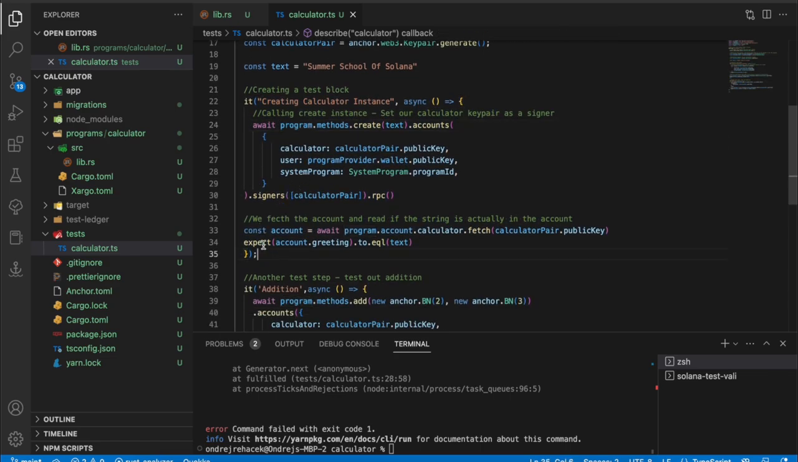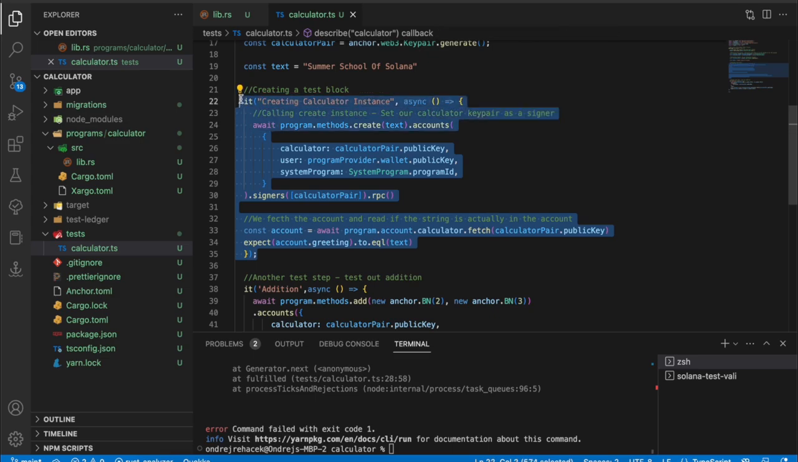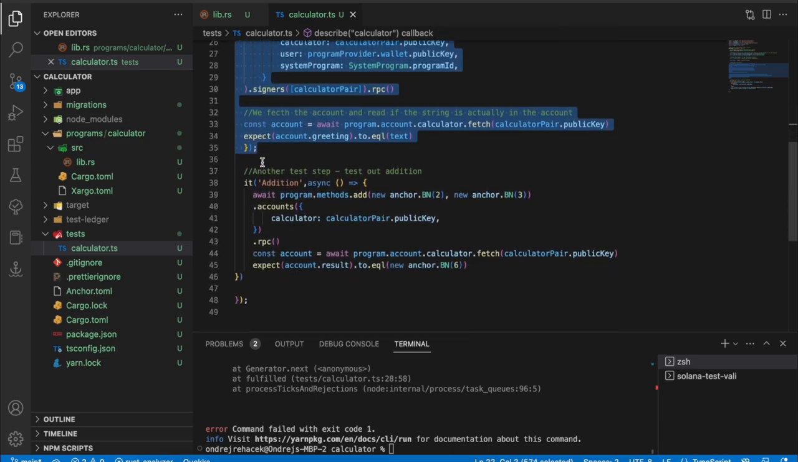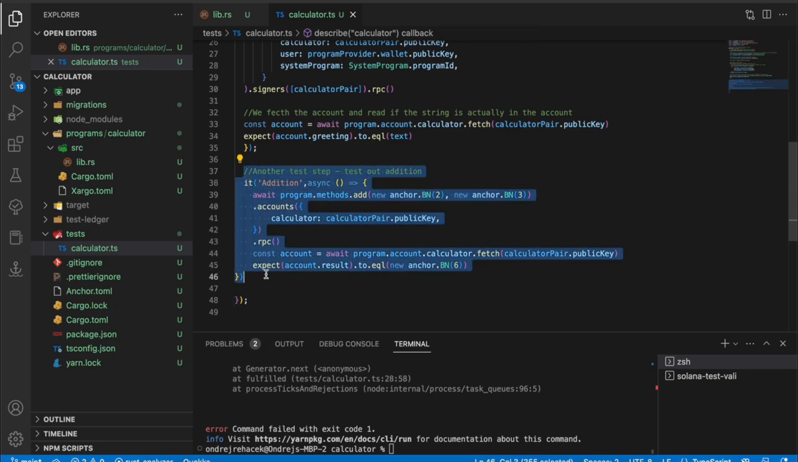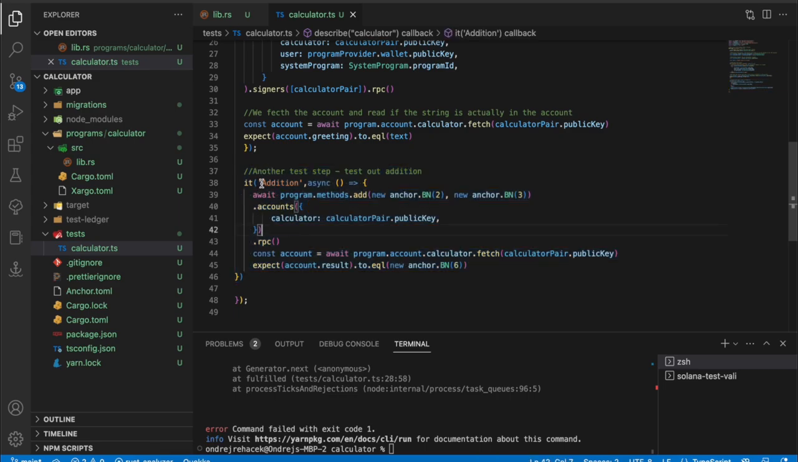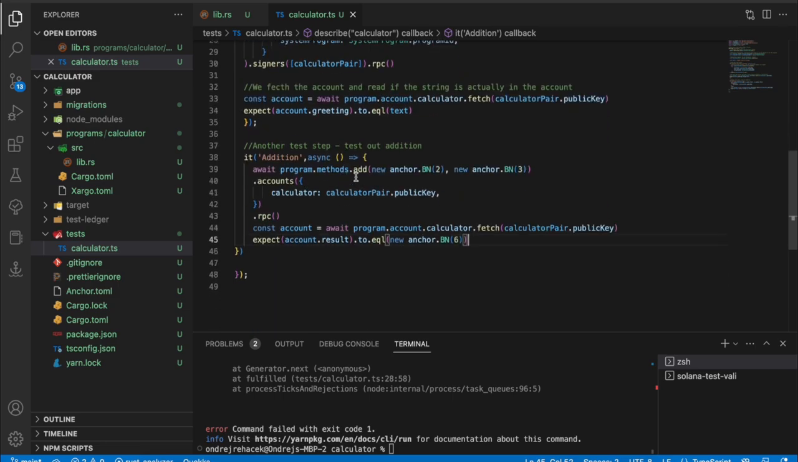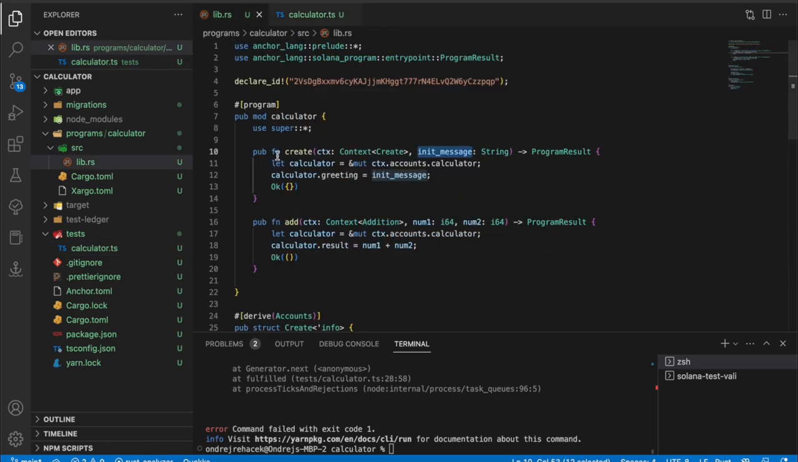So after we test out creating a calculator instance, we're going up to another it block, which is a different test, and all these tests will be executed in order. So right now we're testing the addition function. I'm essentially doing the same thing as in the previous it block, but instead of calling the create function, I'm calling the add function we have defined in our program.